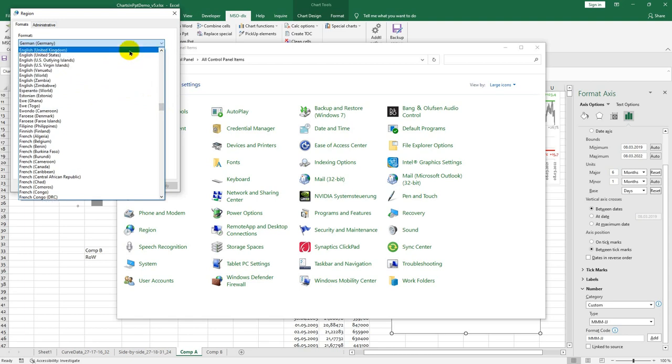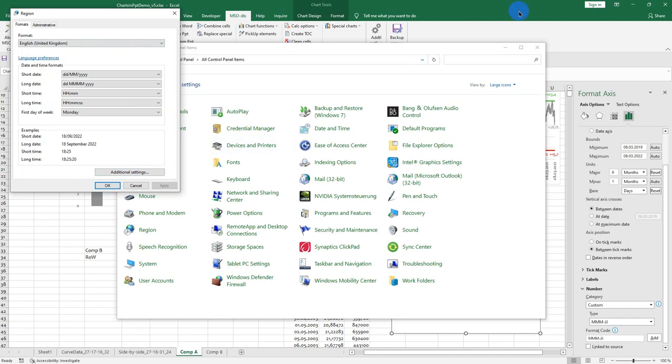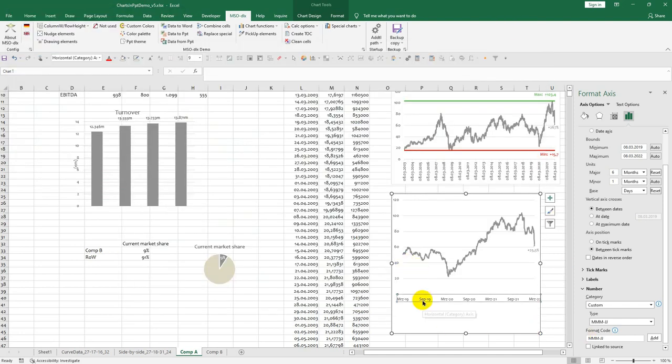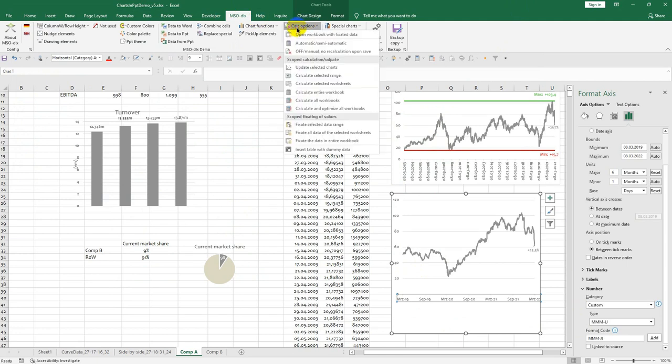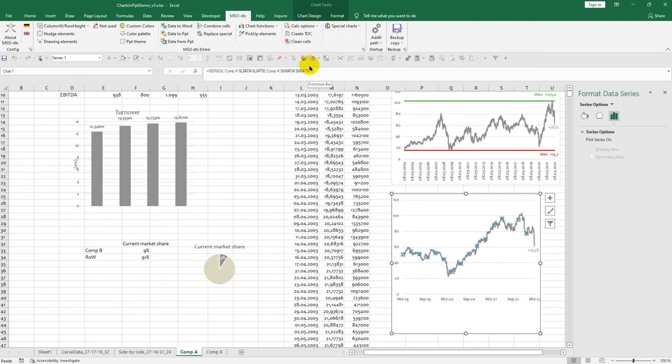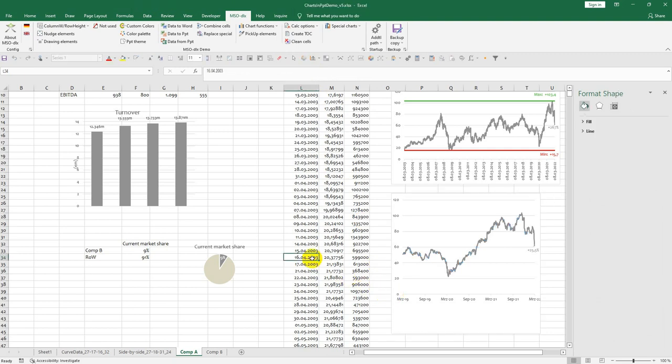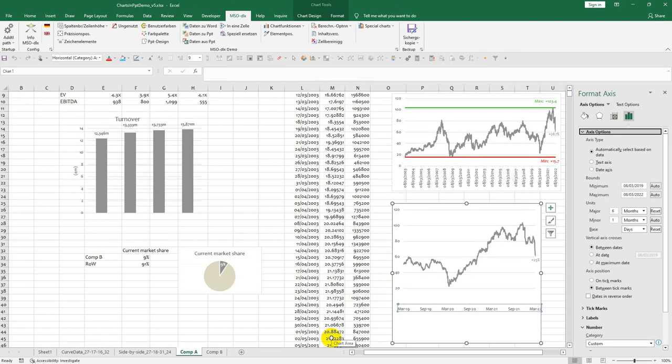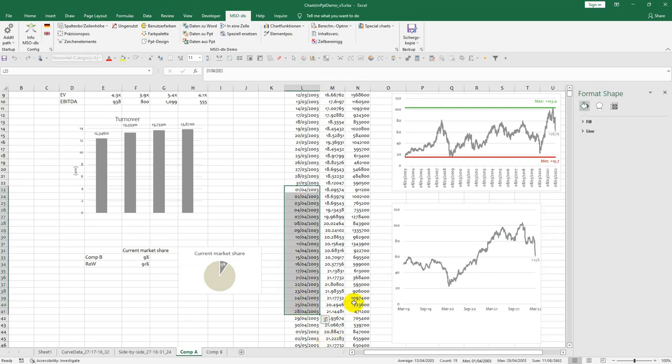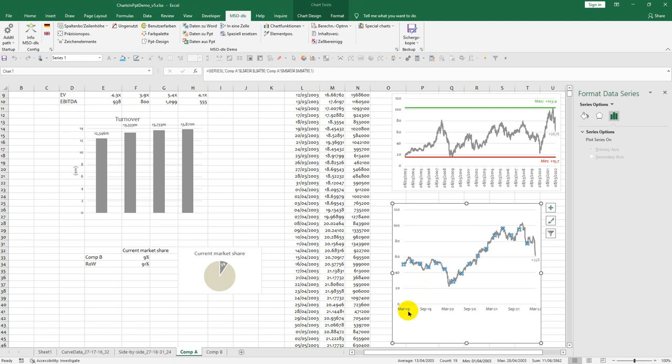Okay, so probably I've got to restart Excel to pick up the changed regional settings here. All right, hold on a second, I'll be back. So, all right, I've restarted my Excel and my PowerPoint to pick up the regional settings set to English UK now. We have the correct date format on the axis.